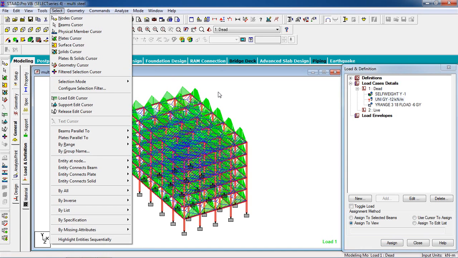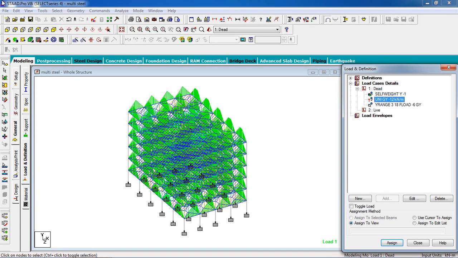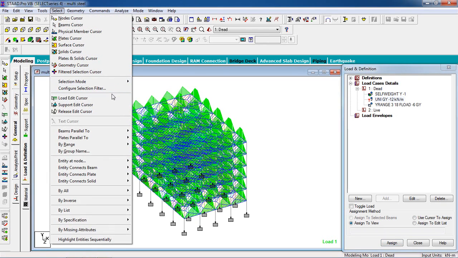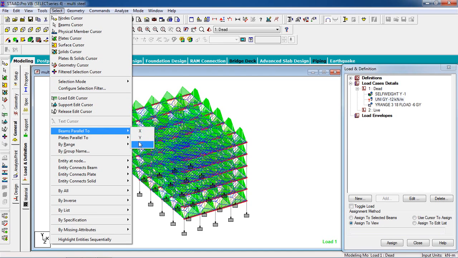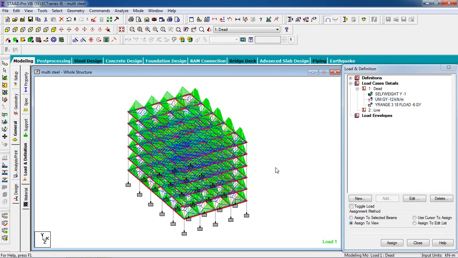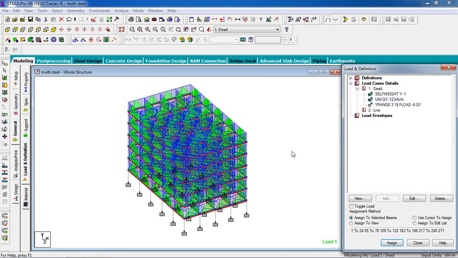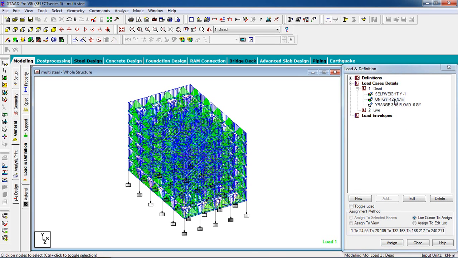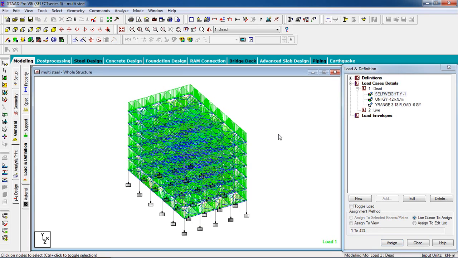Now go to select, select the members. Go to select beam parallel to X and Z. Now all the beams are selected. Now go to assign to selected beams and assign yes. Now our member loads are added.